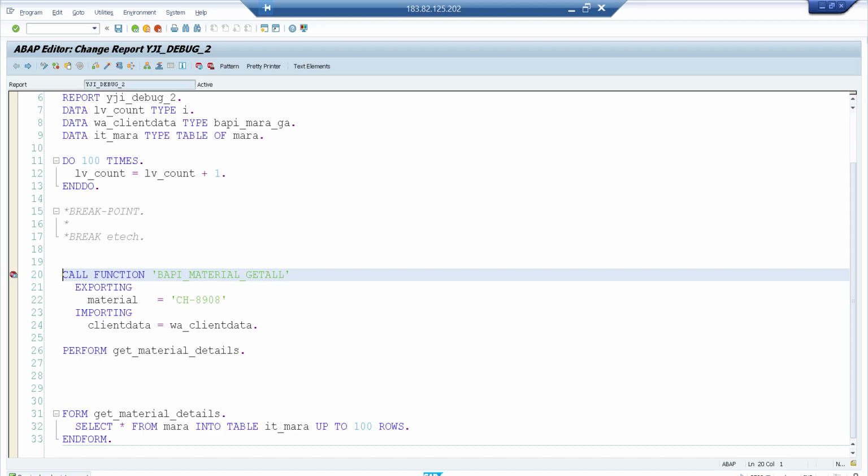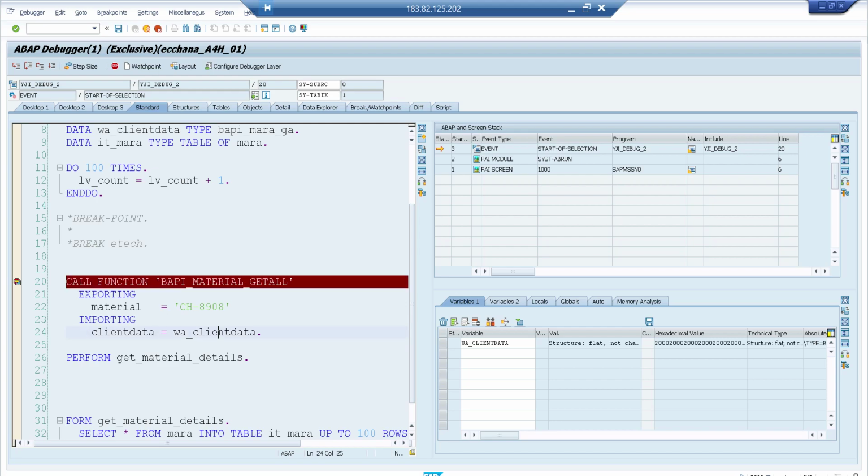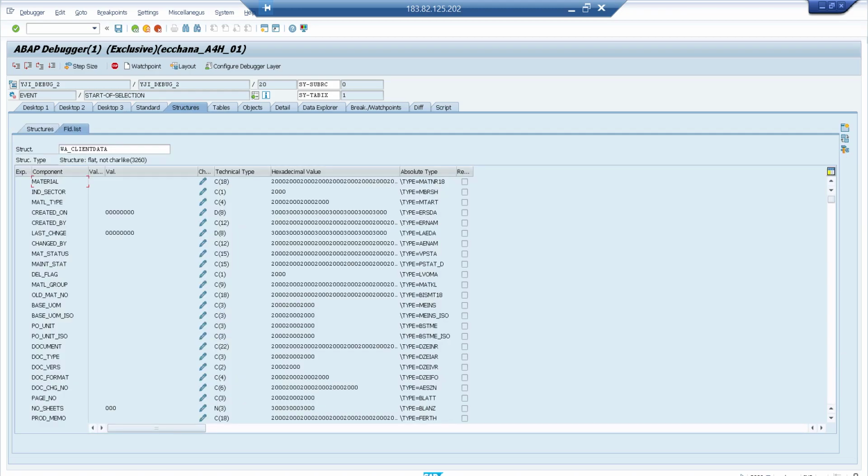Then execute it. It stops at line number 20. If I press F5, it goes inside, but I don't want to get into that. If I press F6, it executes and goes to the next executable line, line number 26. How do I know it executes? This is the return parameter of the function module. If I press F6, it executes, returns the values to this return parameter, and goes to the next line.